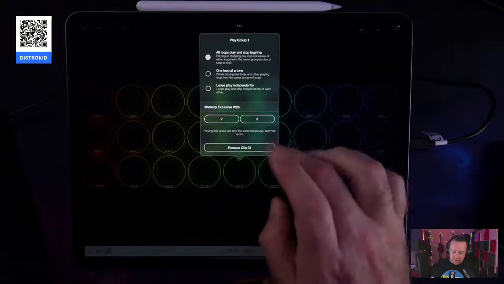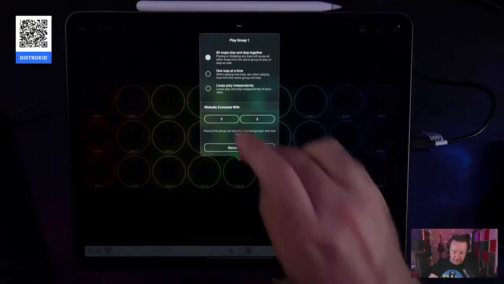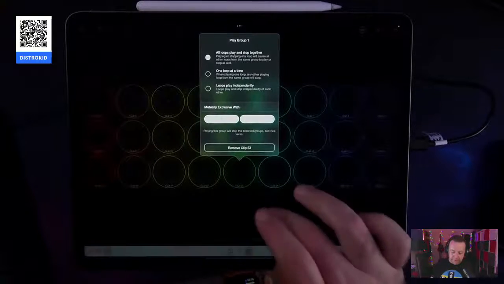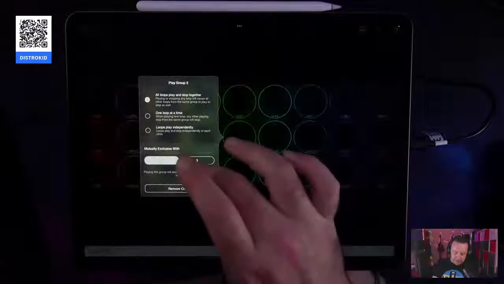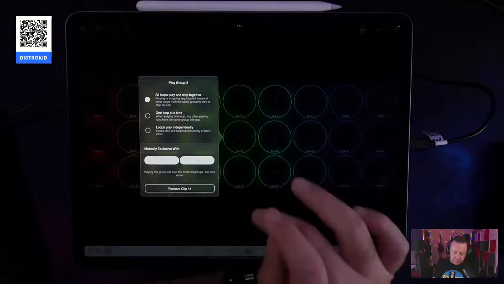So with mutually exclusive, you've got this option here that says playing this group will stop the selected groups and vice versa. Absolutely. And that's what we want. So we want to turn that on. Therefore, if I play group 1, group 2 and 3 will stop. We need to do this with the others. So with group 2, groups 1 and 3 will stop.